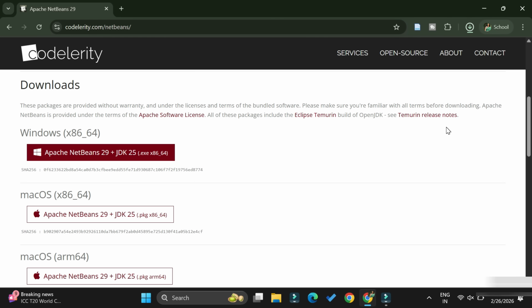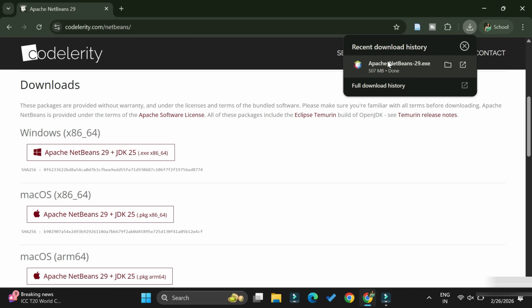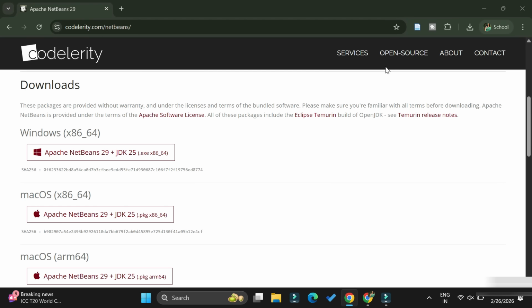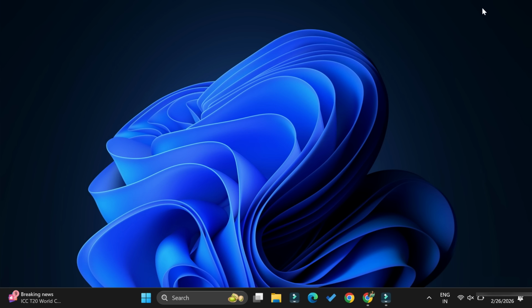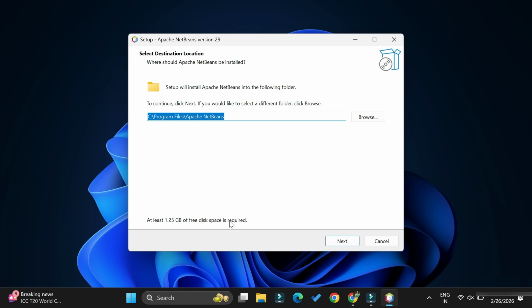So guys, the download of Apache NetBeans is done. Now I'm going to click on this exe. Let me minimize my browser. And now here, it is asking me permission, so I'm going to click on the yes button. And here it is showing me the location where your Apache NetBeans will be installed. So I'm okay with this. I'm going to click on the next button.